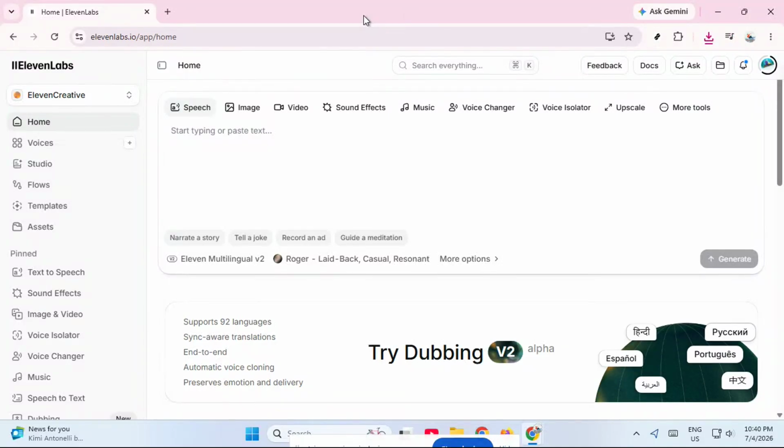Today, I'm going to show you how to change your display name in ElevenLabs quickly and easily. This is a simple setting, but if you've never done it before, it can be a little confusing to find. So in this tutorial, I'll walk you through the exact steps from start to finish so you can update your name in just a few clicks.